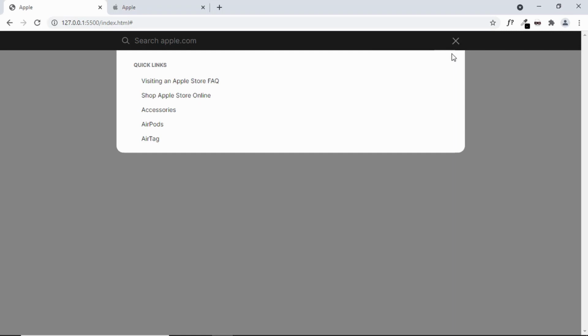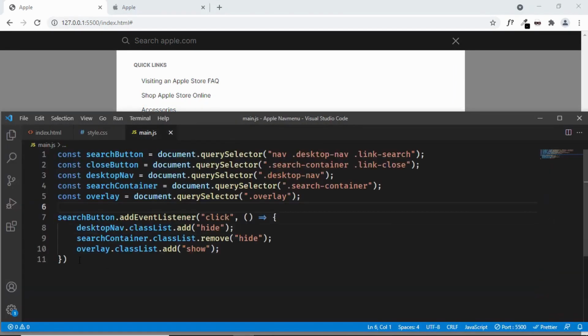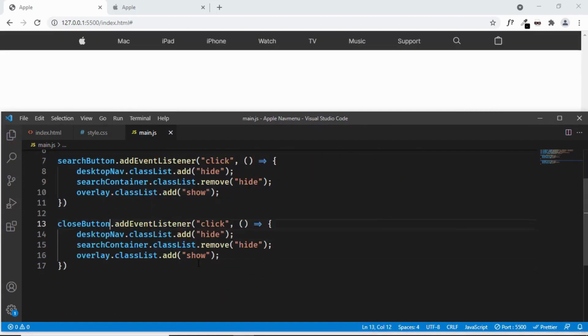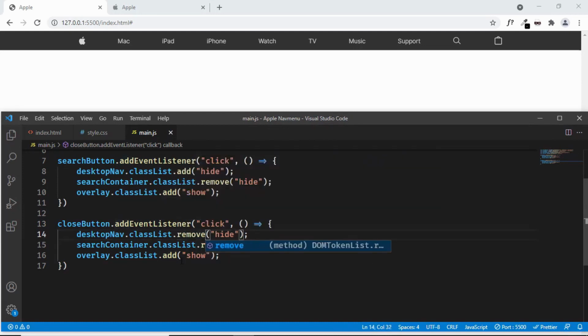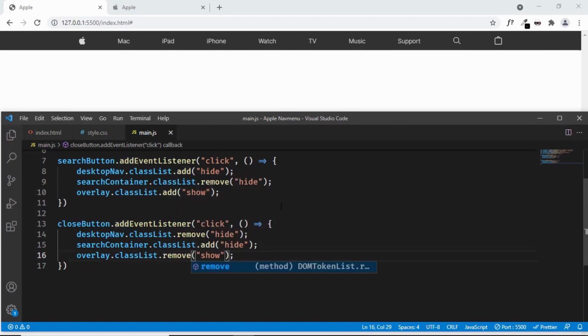And now let's add the event listener to the close button. So let's go back to our main.js, and it is almost the same as this code. So let's copy this and paste it down here, and we'll change search button to close button, and we want to remove the hide class from the desktop nav, so I'll just type remove instead of add over here. And for the search container, we want to add the hide class, so I'll just type add over here. And from the overlay, we want to remove the show class, so I'll just type remove over here.